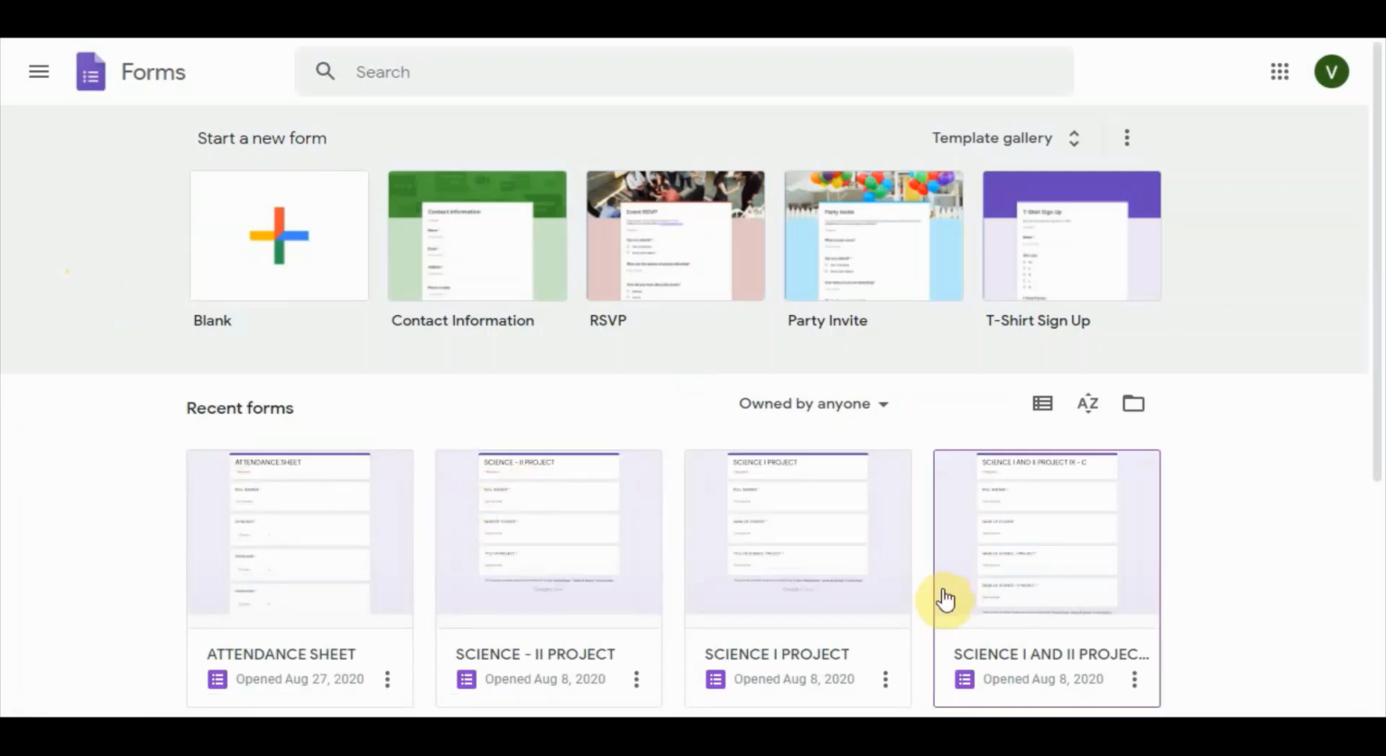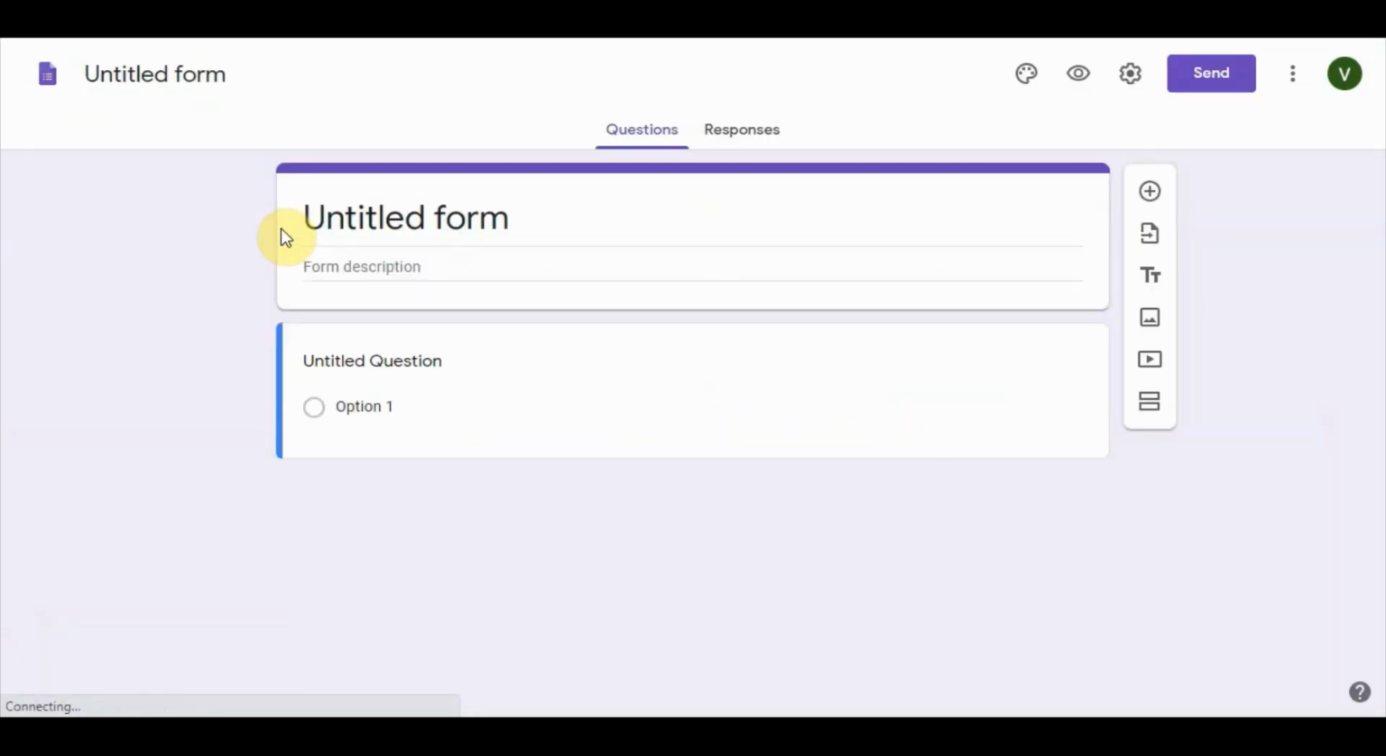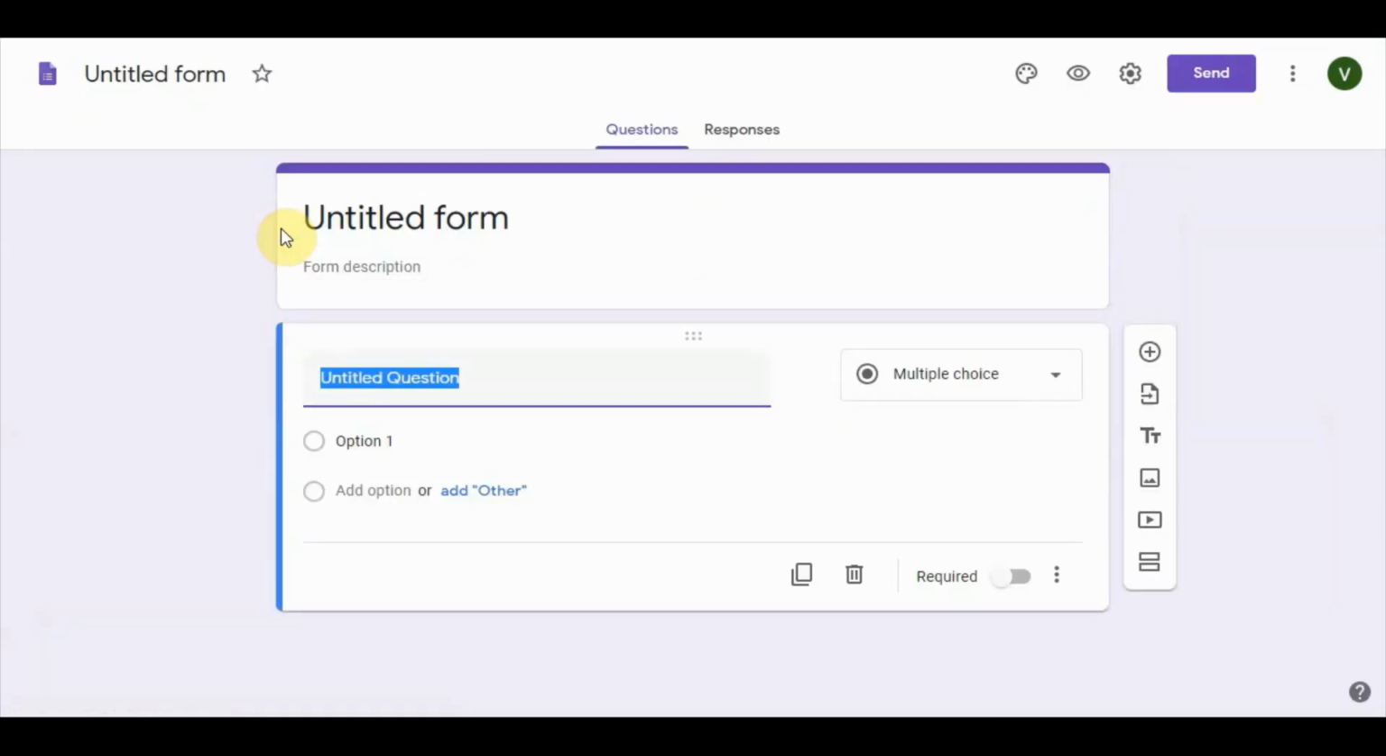Now some of the forms already prepared by me are here. Now we have to choose blank, so choose the blank Google Form. After choosing the blank Google Form, see here the window is open in front of you. On the left side you have the untitled form. Suppose I want to prepare the question paper for 5th standard maths, that too for Tool 1.